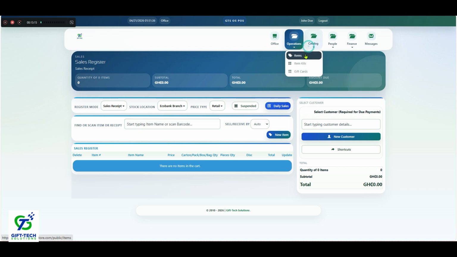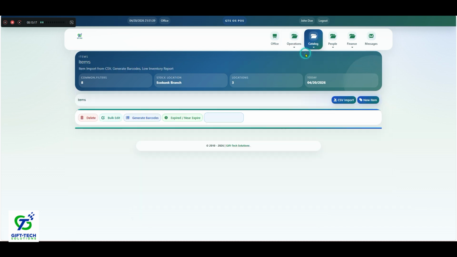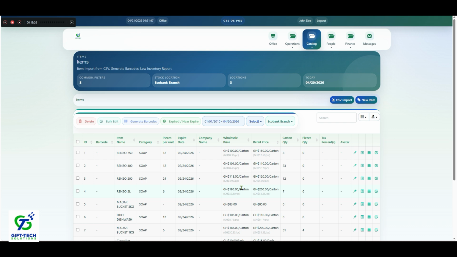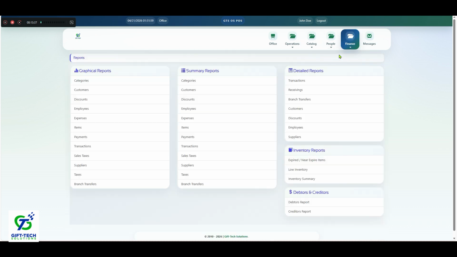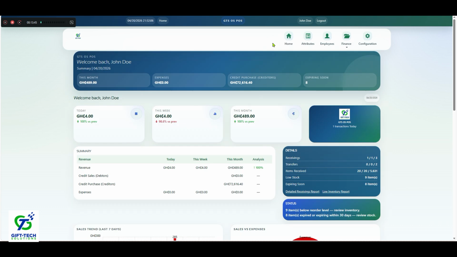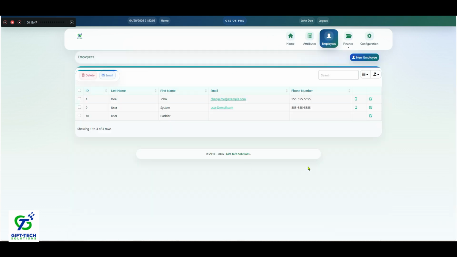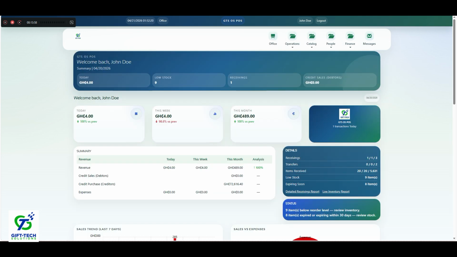Now this is different from the catalog items model, which contains the products or items we are selling, and then we can equally find the reports under the finance. Now if I want to add a new user, I have to click on office, come to employees, and I'll be able to add new employees or new staff members from here.